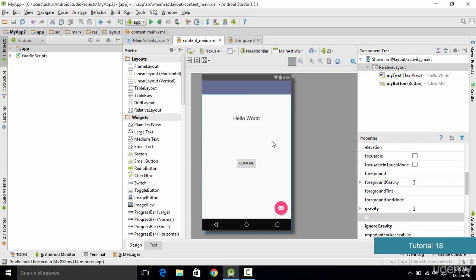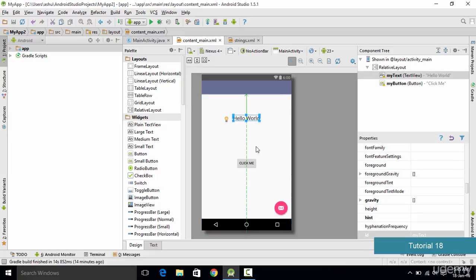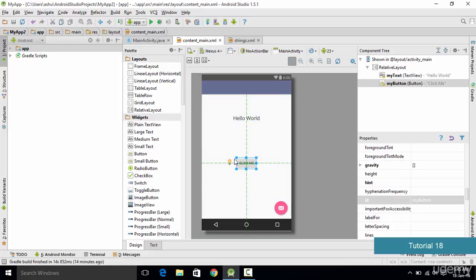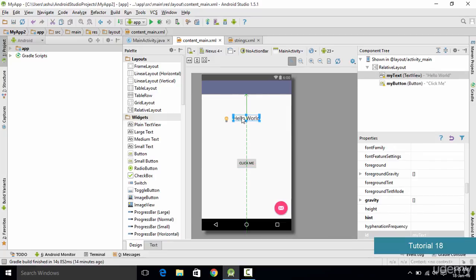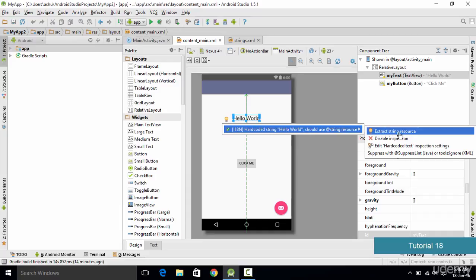Now once we are done with this, as you could notice, when we click on the text or on the button, you could see a little light bulb over here, which signifies that we have a warning. The next thing we do is remove this warning. You simply click on the text or the button, click the light bulb, then click on this arrow and then click on extract string resource.